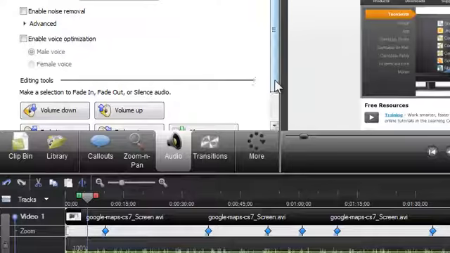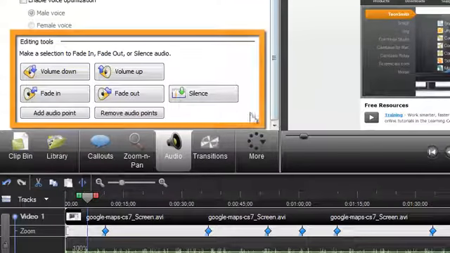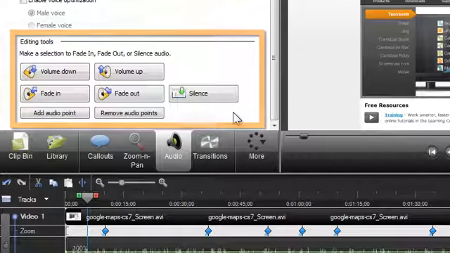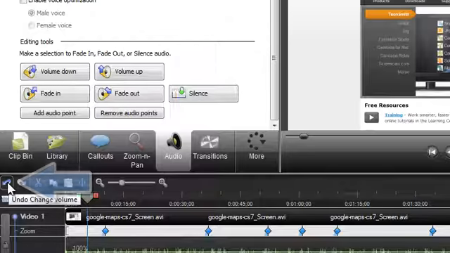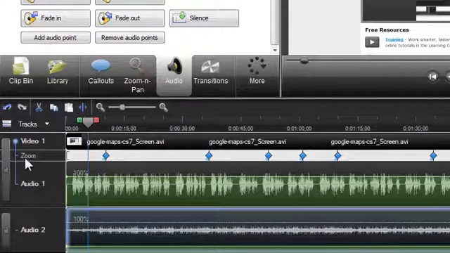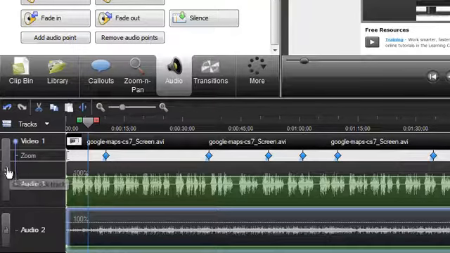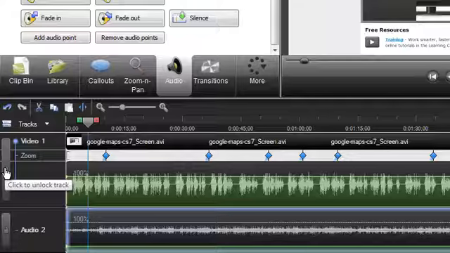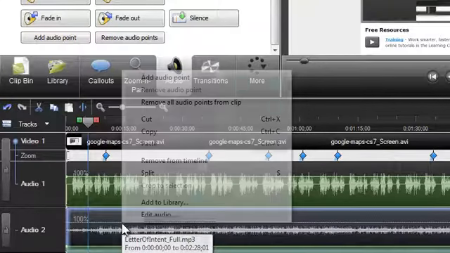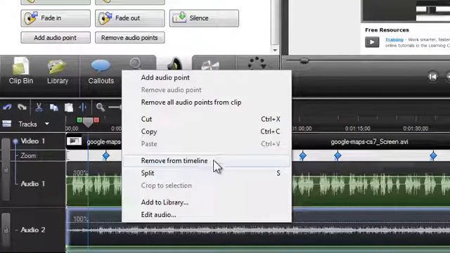If you look in the Audio tab, you'll see additional editing tools for adjusting the audio. Play around with each of these to see what happens. If you make a mistake, you can always click the Undo button. Note that if you make a selection on the timeline to edit just a portion of the audio track, be sure to lock the other track so it isn't affected. To delete an audio clip on the timeline, right-click the clip and choose Remove from Timeline.